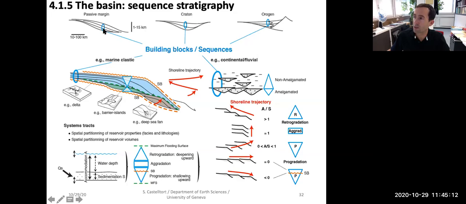we have sequences on passive margins, in cratonic basins, in orogenic peripheral basins. And we speak about geological timescales, basically. It could be 20,000 years, but that's very short. It's 100,000 years, 1 million years, and more. But sequences are those building blocks.